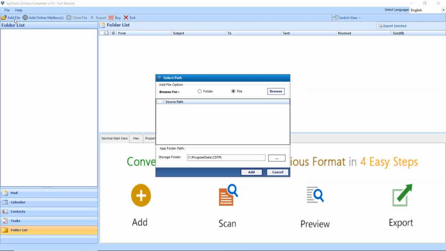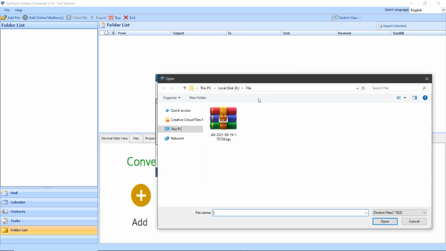Clicking Add File provides two import options. Folder. Import multiple folders containing Zimbra mail files, ideal for large datasets. File. Import individual or multiple Zimbra files. After selecting the required option, click Browse to locate your Zimbra file or TGZ file. Select your file. Then click Open to proceed.